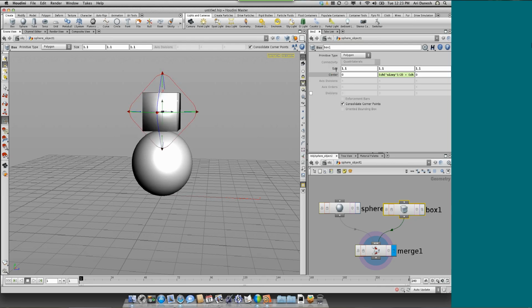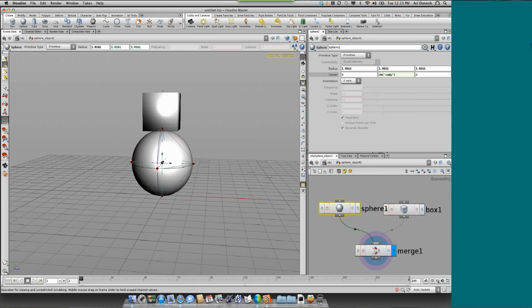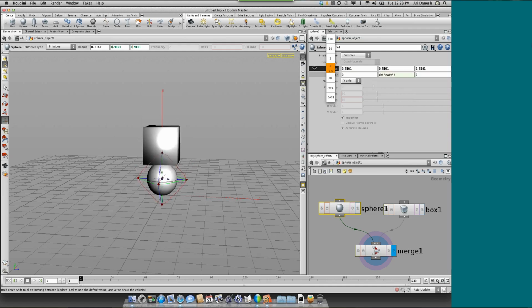I go back to my sphere node, and let's change the radius. And look at that. My ball remains on the floor, and my box remains on the ball. Let's change the size of the box. It always remains on it. A much better system than having to constantly redo the entire model.